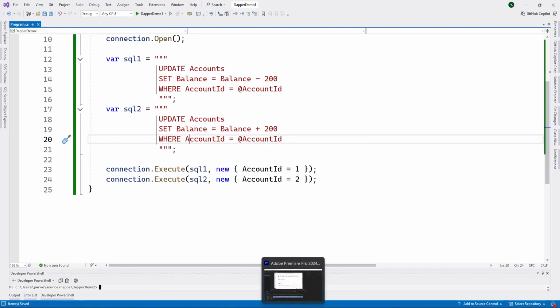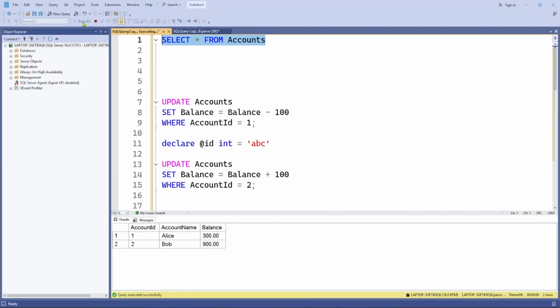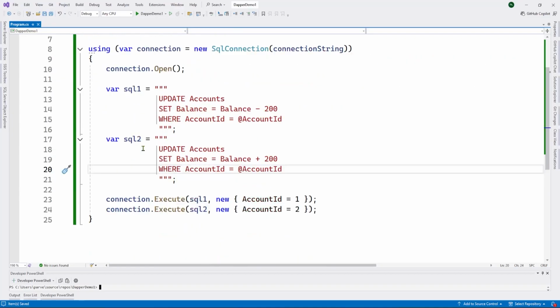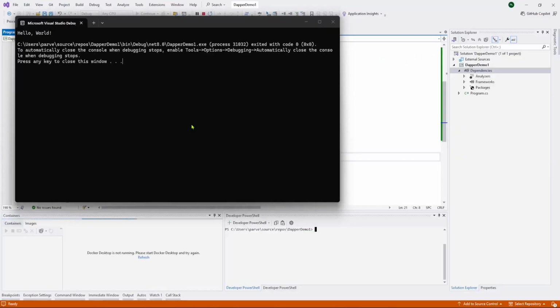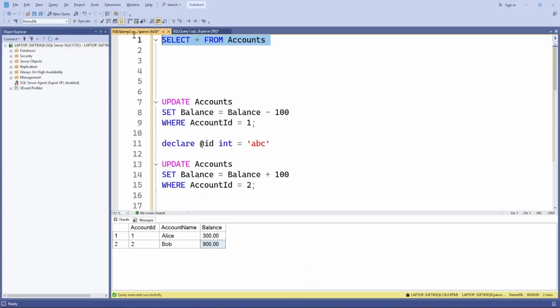Let's check the current balances in the database. So if we check the current balance, we have 300 here, 900 here. Okay. Now, if I perform this right now, let's execute this. Okay. Application has run and we have come out of it. It means the operation was successful. If I go back to my database and see the account now, right, we have 100 here and 1100 here. So the operation was successful.